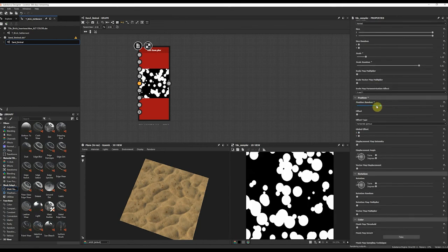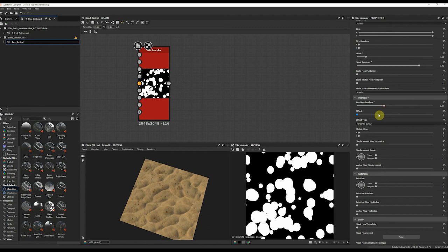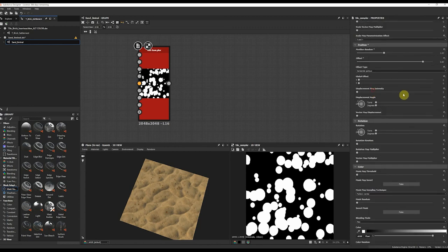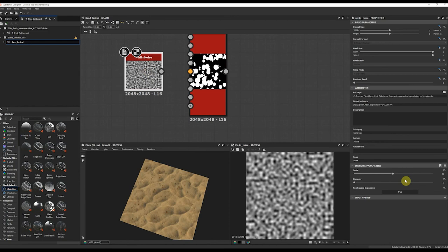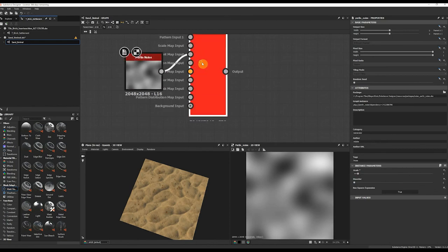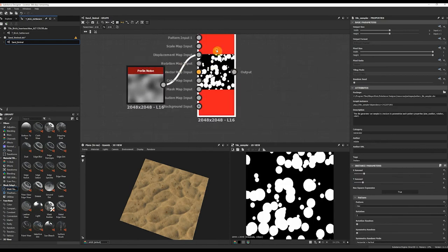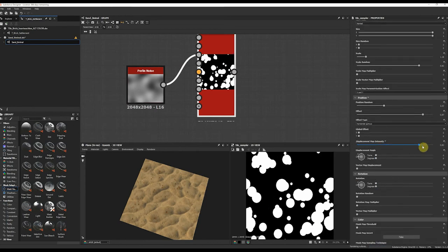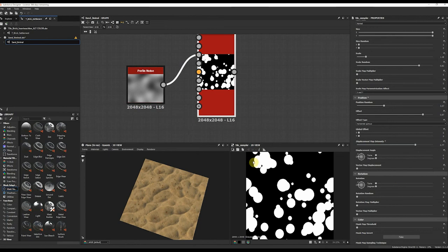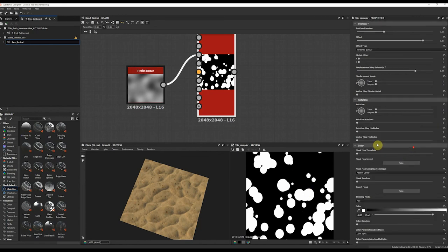You have position random, and that just randomizes where they are. It's kind of self-explanatory. You have offset. You have displacement map intensity, which these are the more complex ones, as well as vector map displacement. These you actually have to input things into. So let's say I take a Perlin noise and I just want to throw that in here. I can displace my shapes through the Perlin noise, and it basically creates a mask for these shapes to follow and how they should be forming.